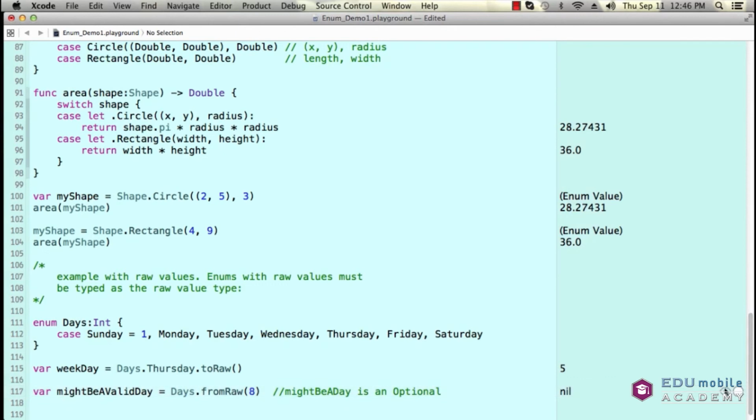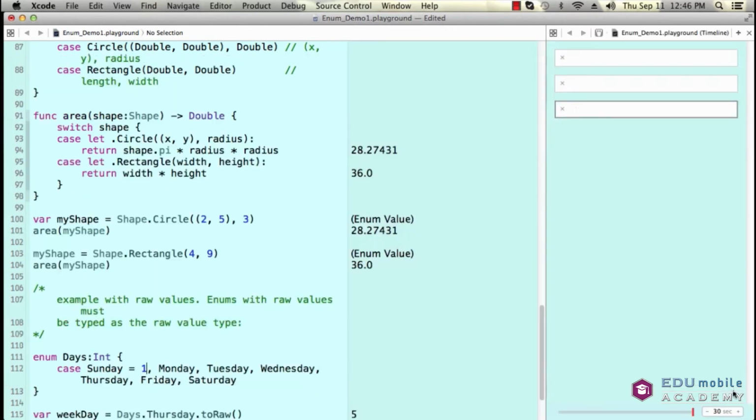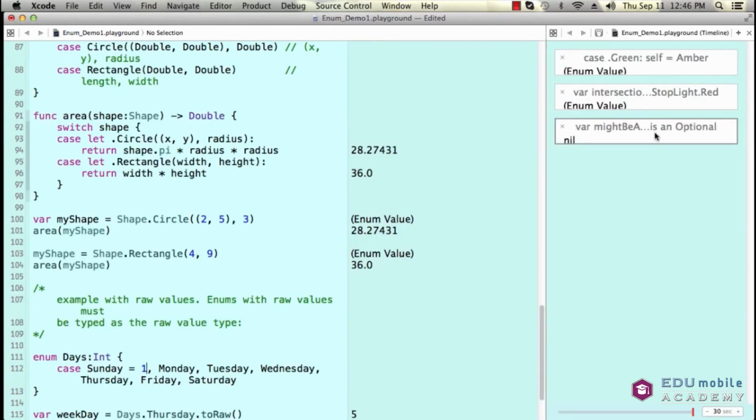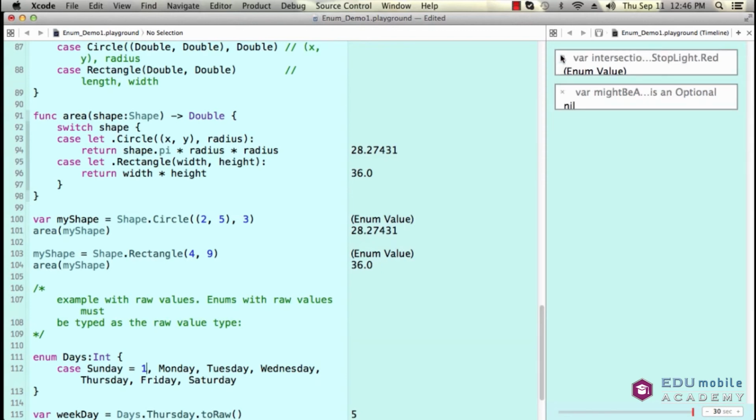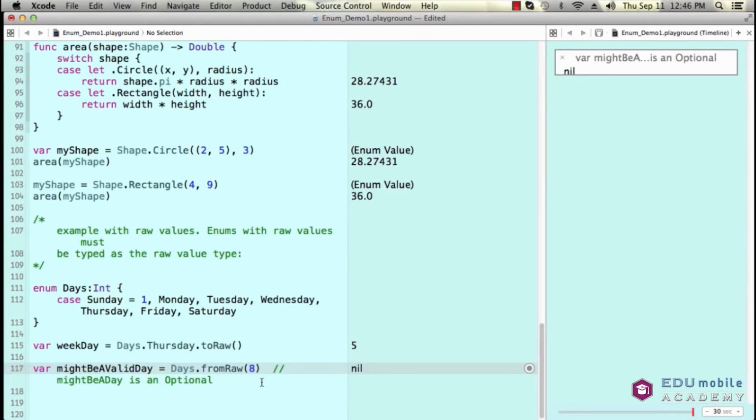All right, let's inspect that value a little bit closer. That nil is an optional nil. To avoid confusion, it says right here, var mightBeADay is an optional nil, right? All right, well, let's say that we change that to Thursday maybe. Now it's going to tell us that it's an enum value, but mightBe is an optional enum value.